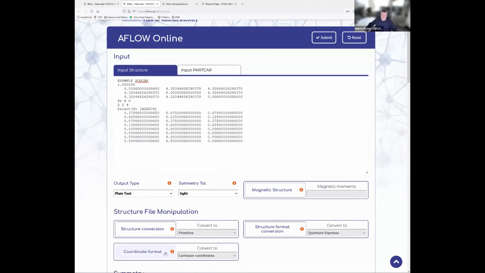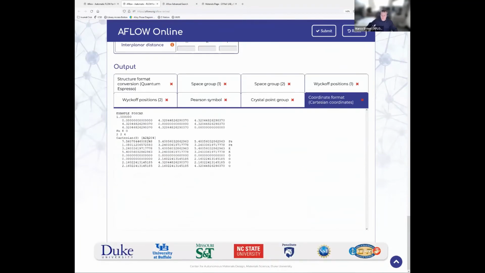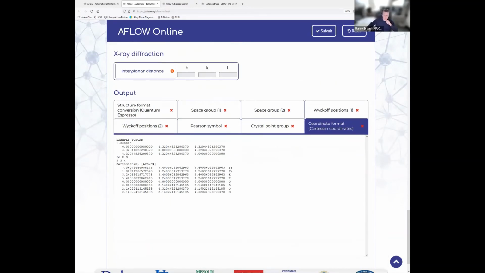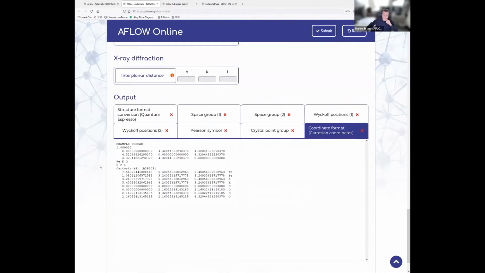Just to show you how it looks in Cartesian coordinates, let me calculate that as well. Here we see the big difference is Cartesian, and some of these coordinates are 0, but a lot of them are listed as Cartesian coordinates in angstroms. That is the quick rundown. Any other questions about the stuff that I showed?